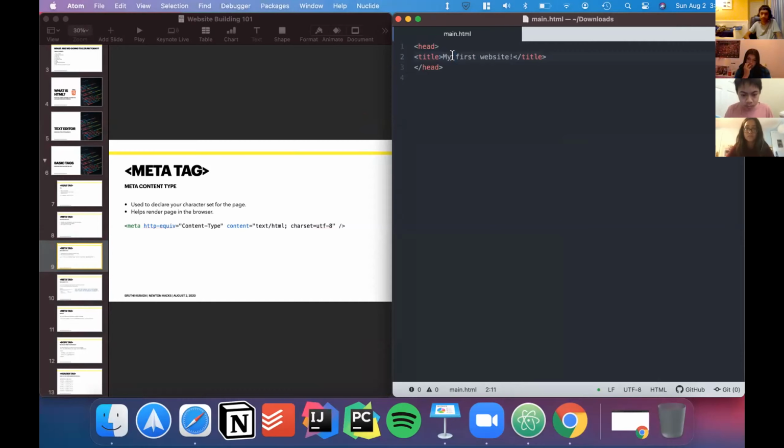Or the other tags, such as the meta tag that says what type of characters you're using. Again, it doesn't show up in the actual website, but it gives important information to the browser on how to display it. Does that make sense? Yeah. Okay, awesome.